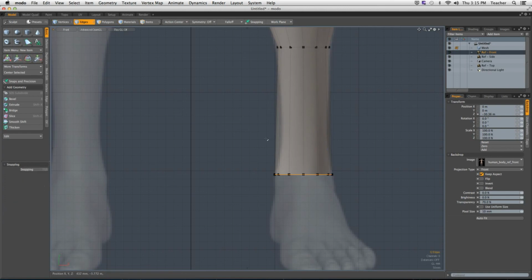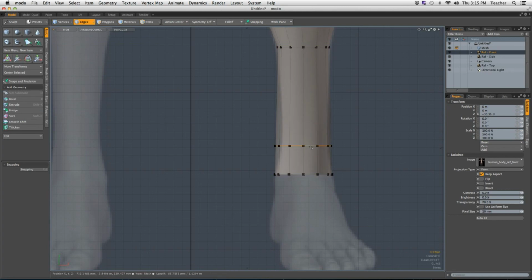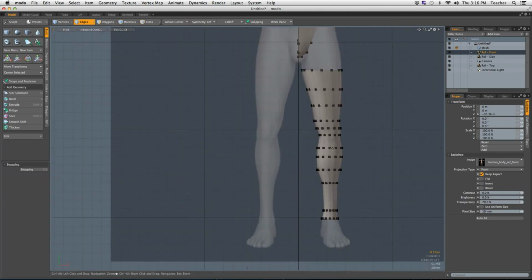All right, one more. Okay, that's pretty good. I'm happy with that. There's the shape of my leg from the front. Now let's, yes sir, go ahead.